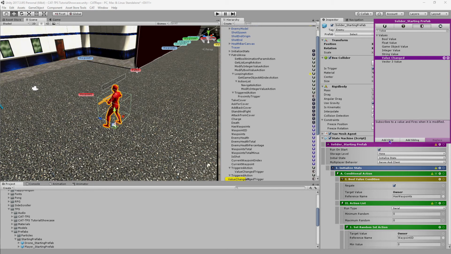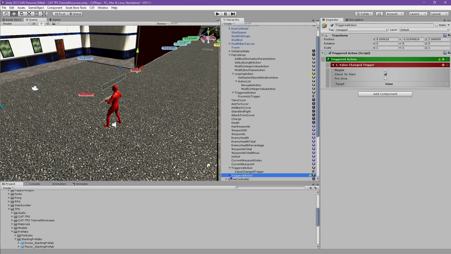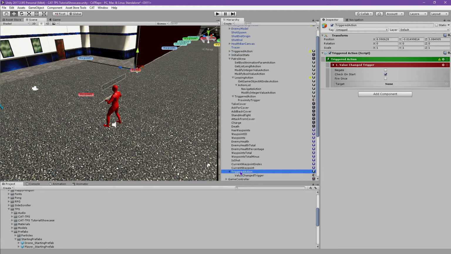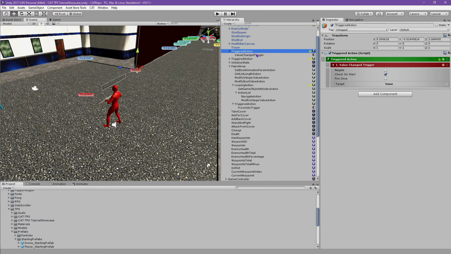In fact, let's add 2. One for now, another for when we want to update the soldier states when being shot. The first thing we want to do is separate out these triggered action states by name. We can label the top one as reset waypoint index and the bottom one as health trigger.